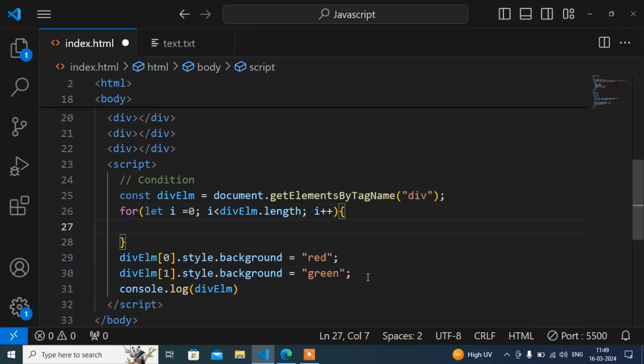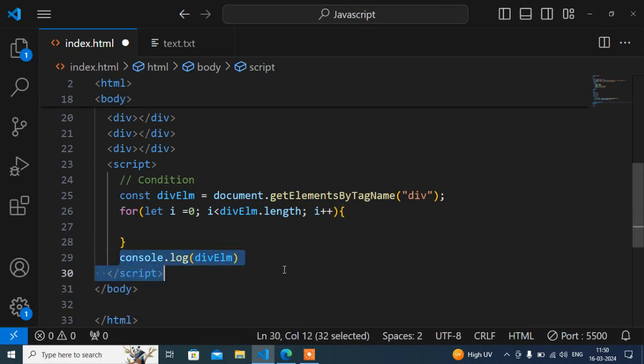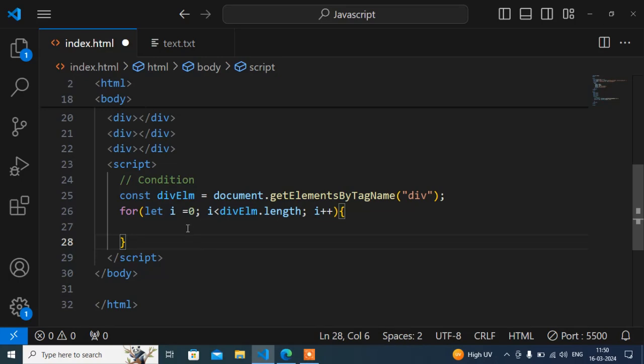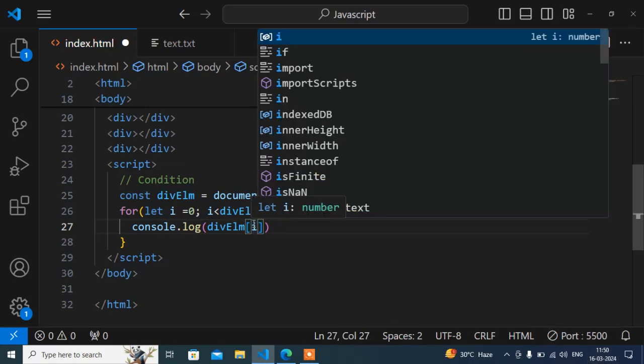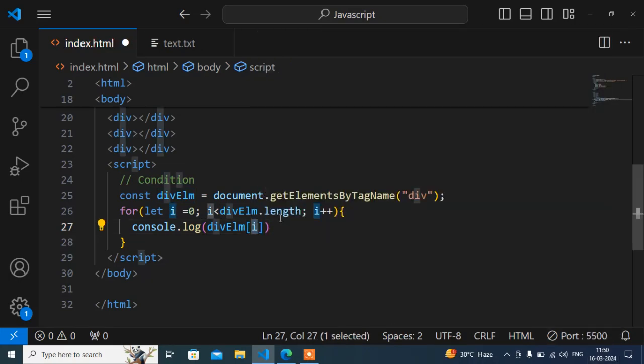Okay, so now I'll just cut this one. I mean, I will remove this one because that is not required. This is static, we can say. If it is multiple divs, we cannot use that kind of thing. Now here if I console.log divElement[i], it will increase the index. Earlier I was writing 0 1 2 3, so that was a static index, right? Now here the index will dynamically increase one by one because i is looping, right?